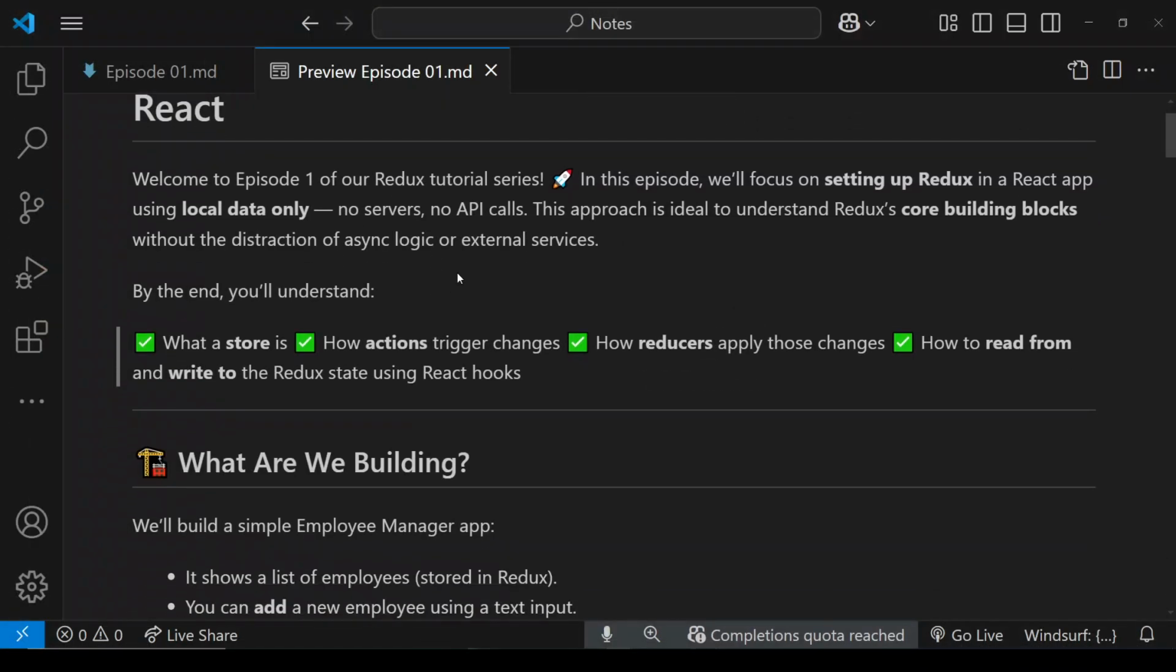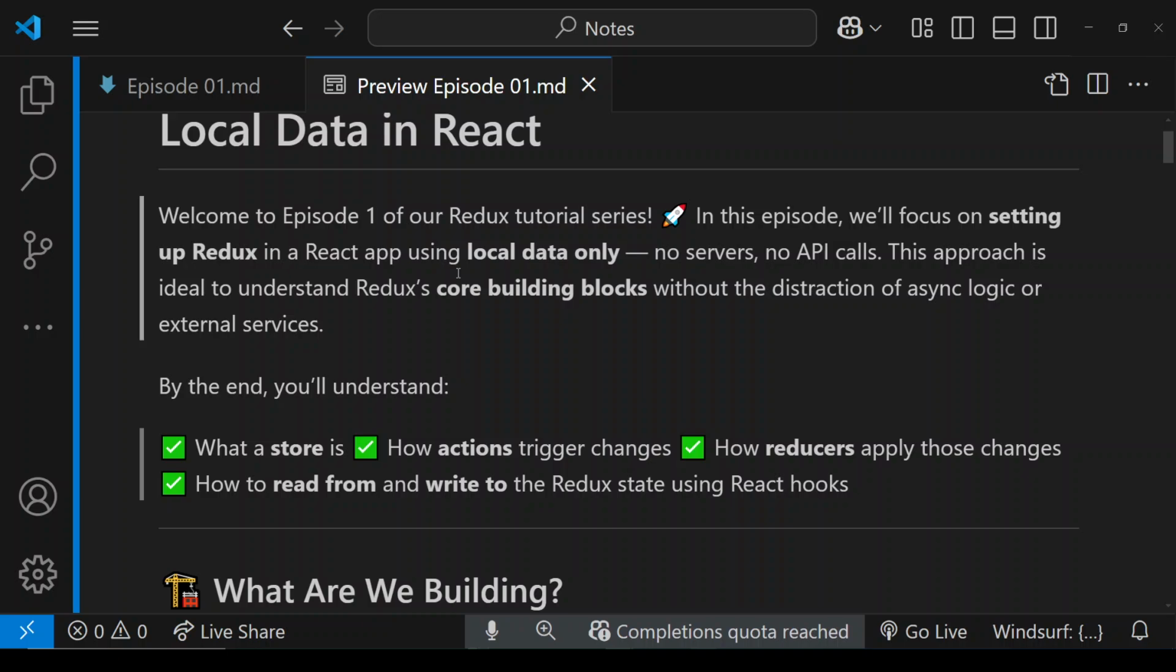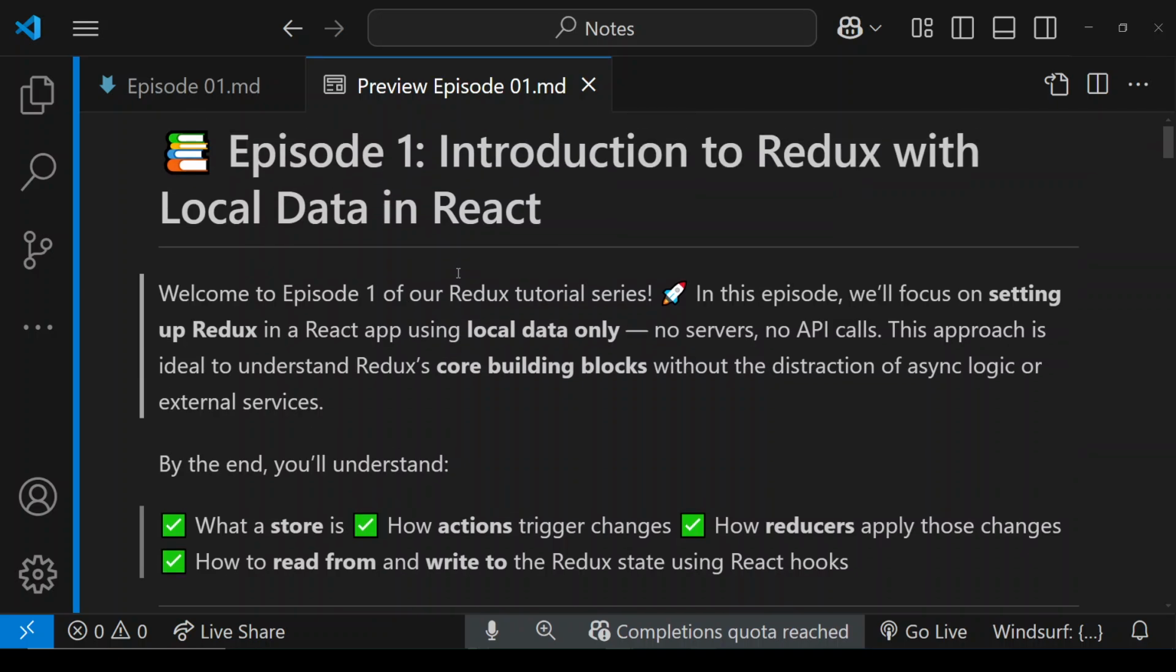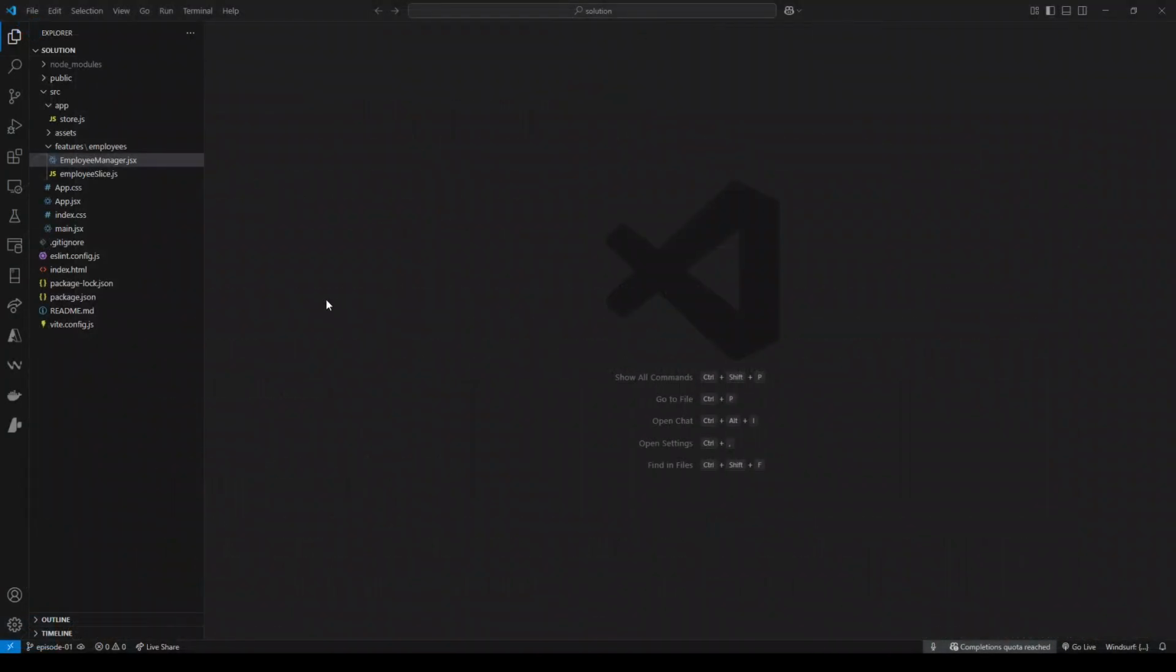So I'm going to zoom in. This is episode number 1 of our Redux series. In this episode, what I am going to do is to set up Redux in a React application. So I've got my React application here. I have created my React application using Vite.